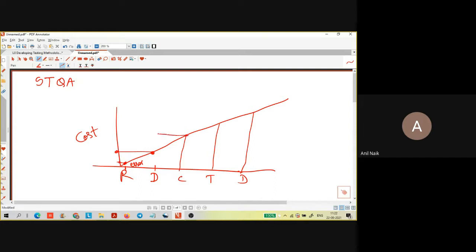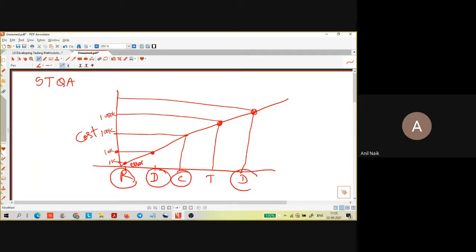Again, if you fix the defects in this particular phase, suppose you consider the cost as 1K, 10K, 100K, I'm just mentioning the cost. So if the defects are not fixed in the earlier stages, these are all earlier stages, and this is the last stage, the deployment at the client site.